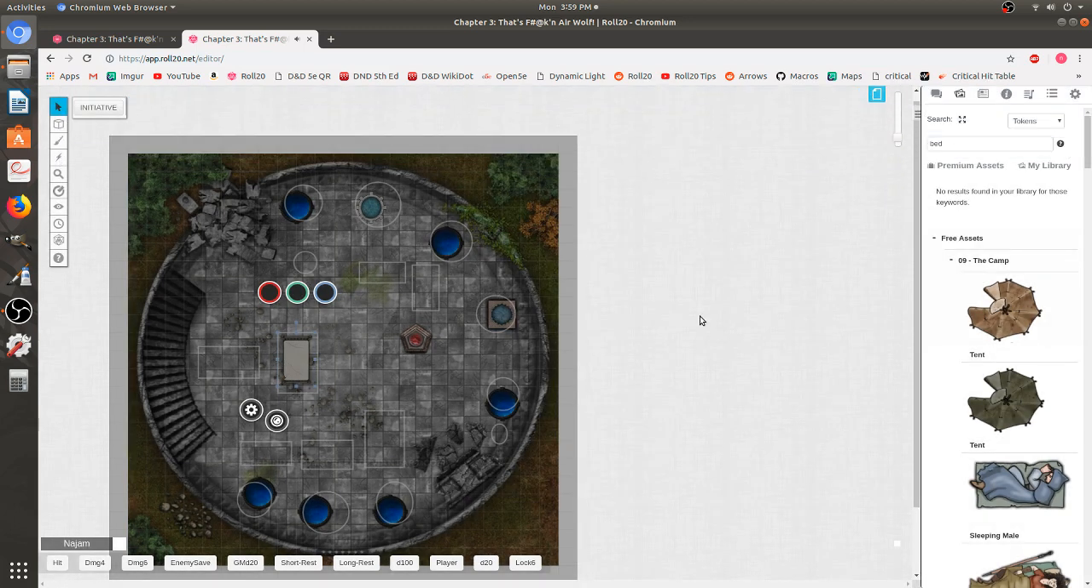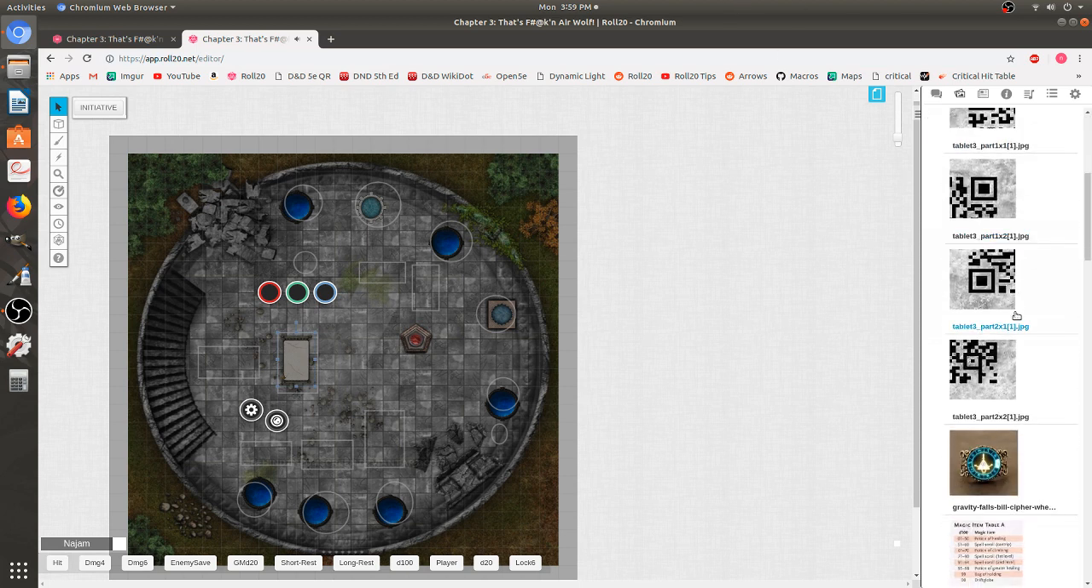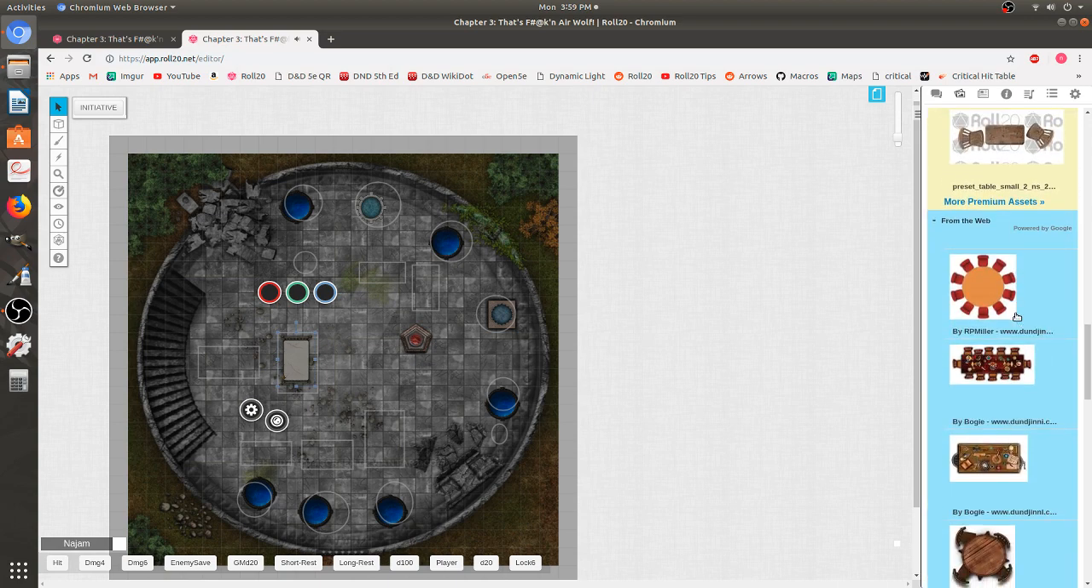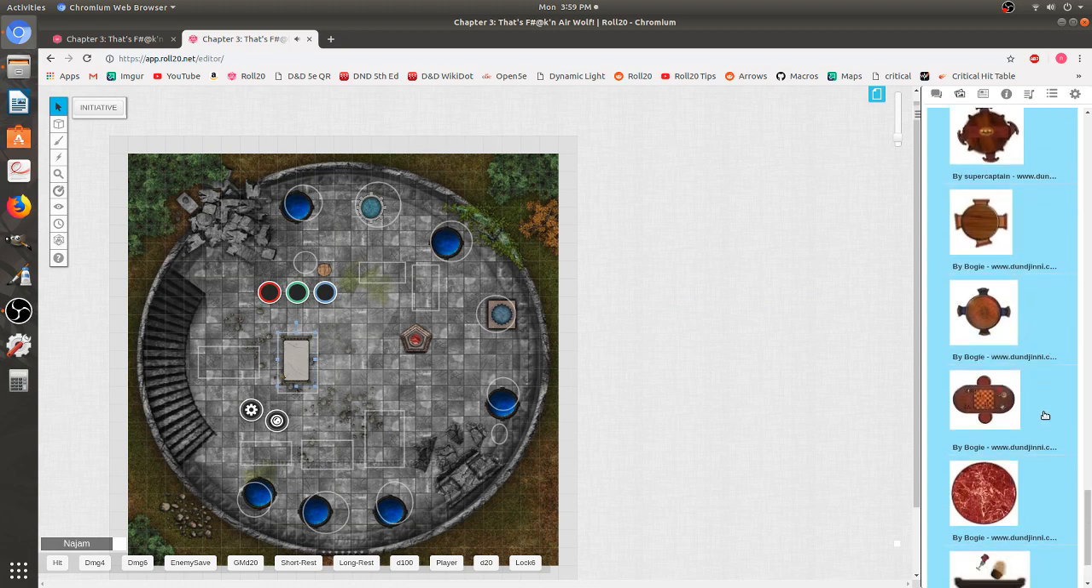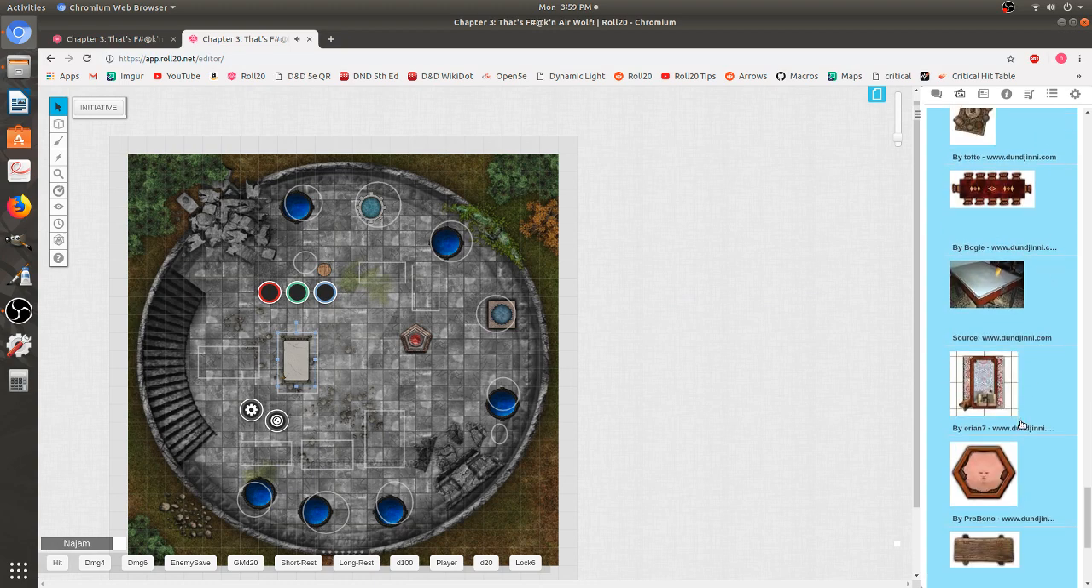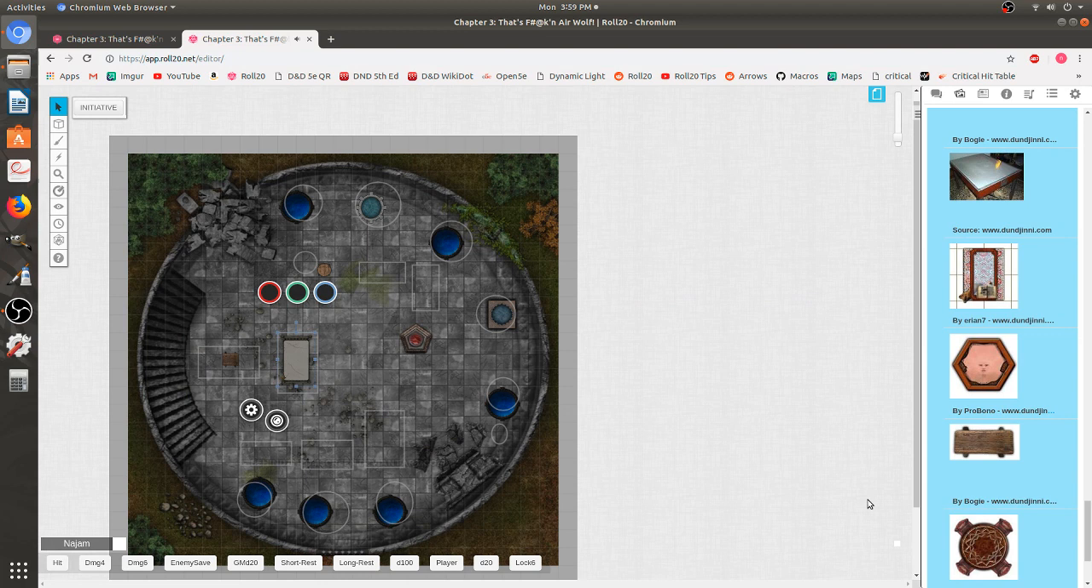Load that up. Let's grab a table. Grab a few tables, actually. It's kind of empty in here. Okay, and okay, I like that guy. Let's throw him over there for that. That looks kind of interesting. Let's throw that in there.